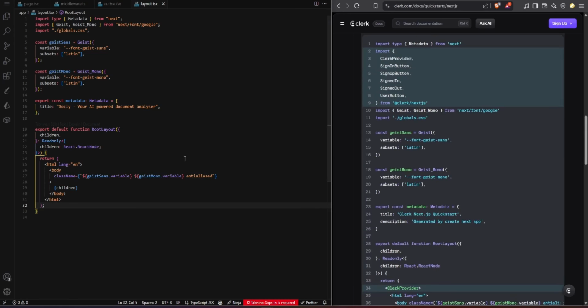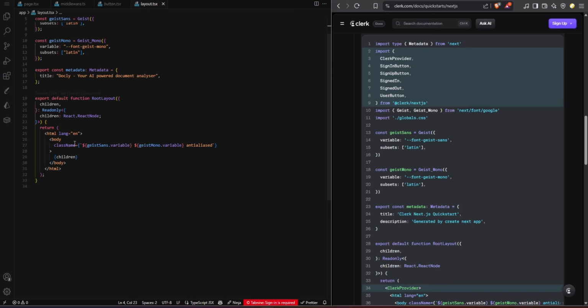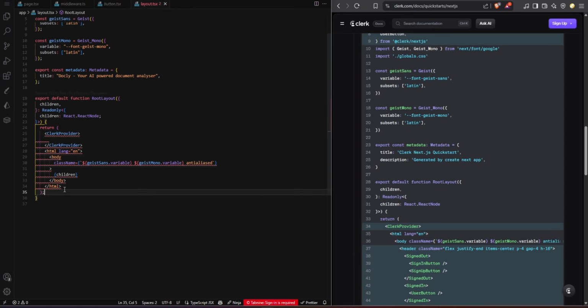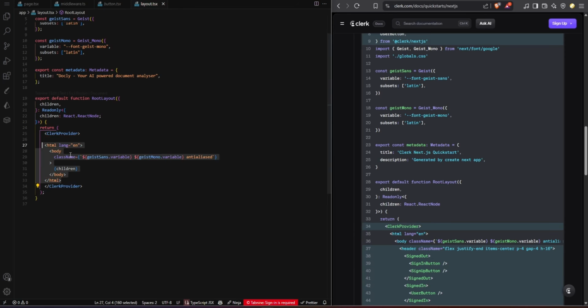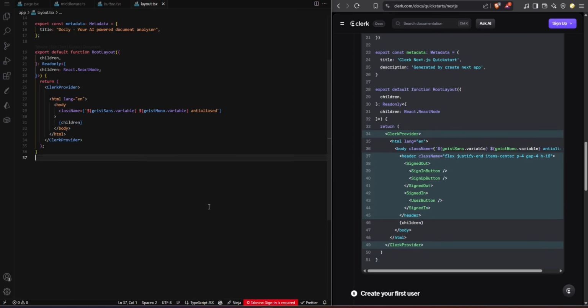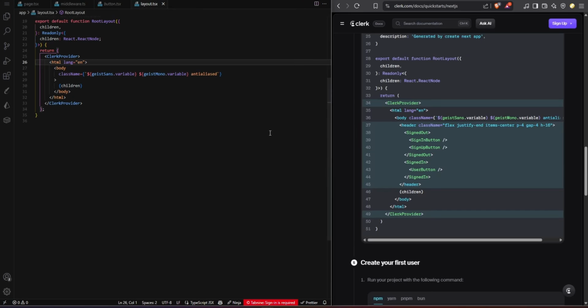All right, so we are just going to go to the top of our layout and import a Clerk provider. It's coming from Next.js, and we are going to put it at the start of our whole project. So Clerk provider, and we just need to surround everything inside of this provider. Again, this is basically just going to give us information about the user that is authenticated.